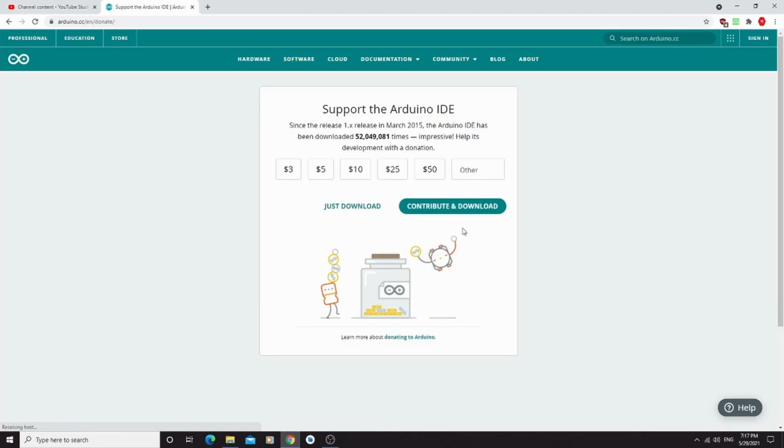Then, the support the Arduino IDE page will appear. Arduino is a free software, so you don't need to pay for it, and you can pick just the download option. But if you're a really kind person, you can make a contribution to the Arduino company. So after we click the Just Download button, our download begins.